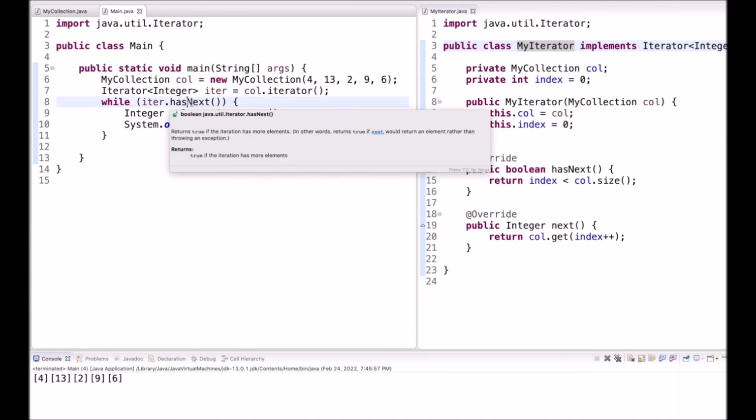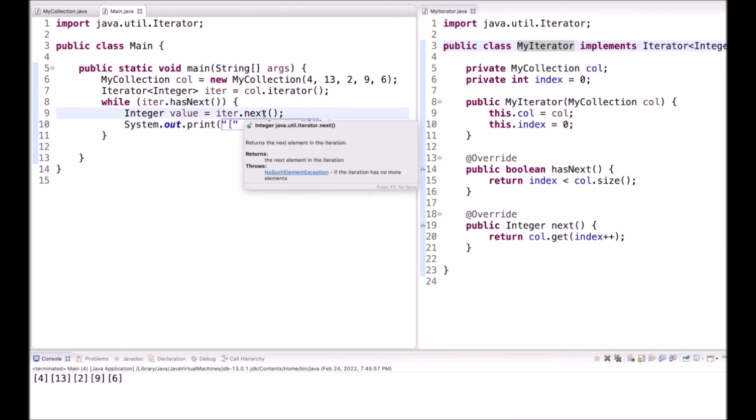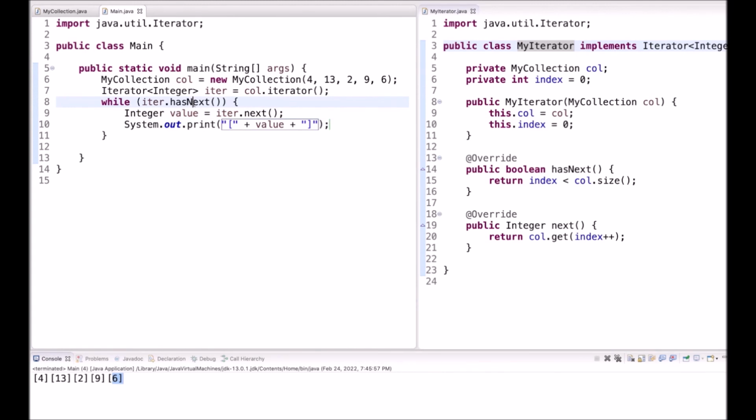hasNext checks, is there another element? If that is true, I call the next method, return that element, and advance the iterator by 1. I output it and call hasNext again. Eventually, when I reach the end, hasNext returns false, and the loop stops.